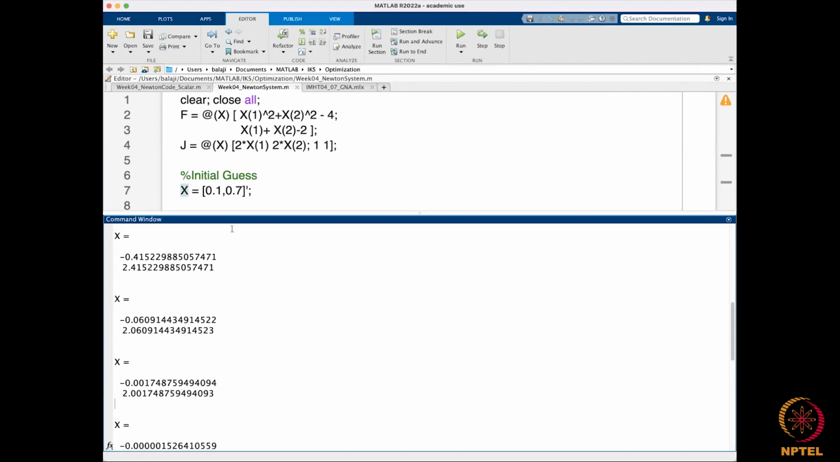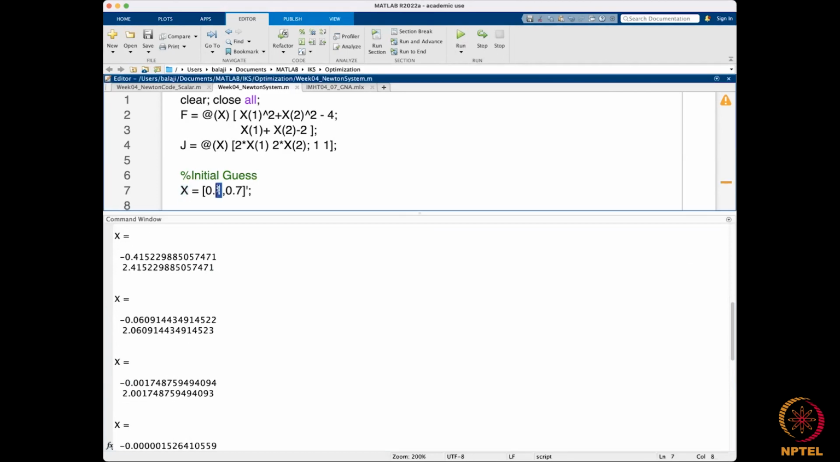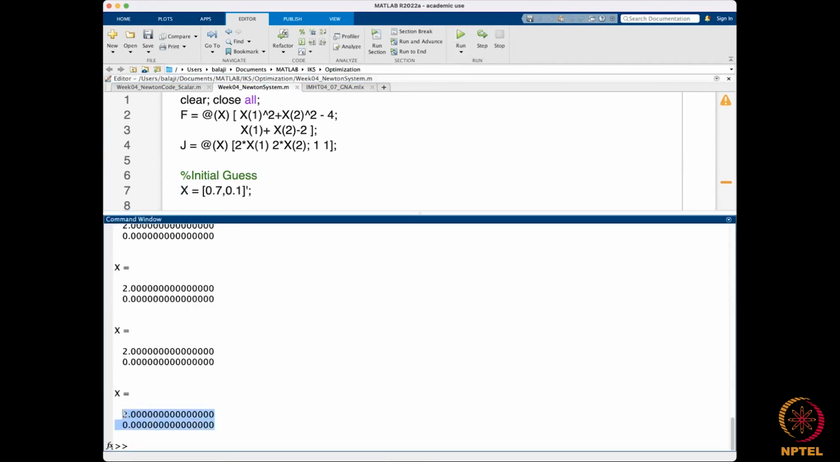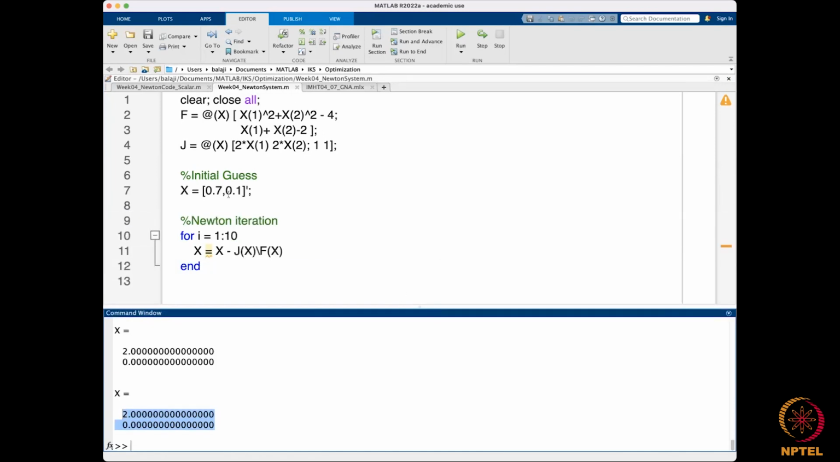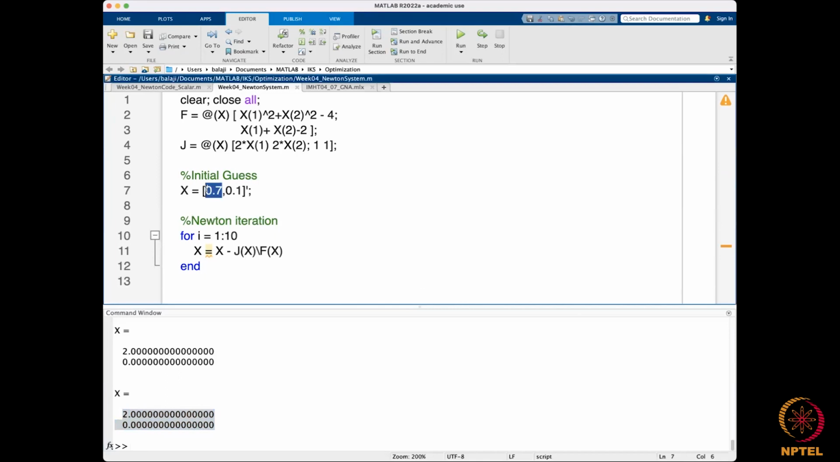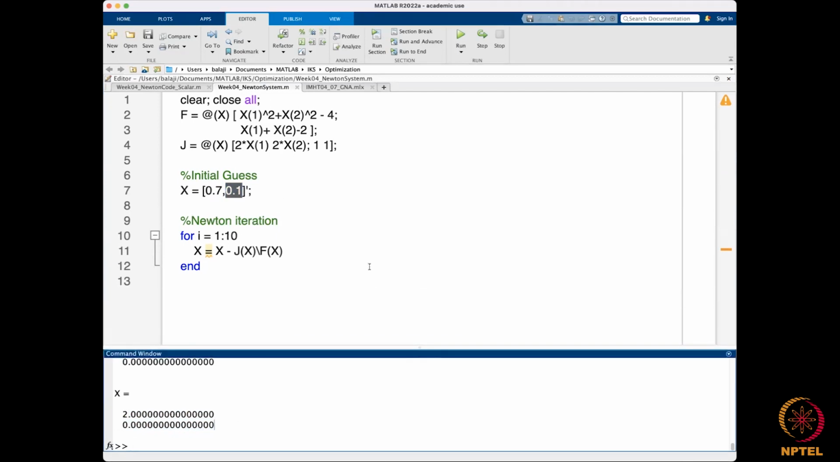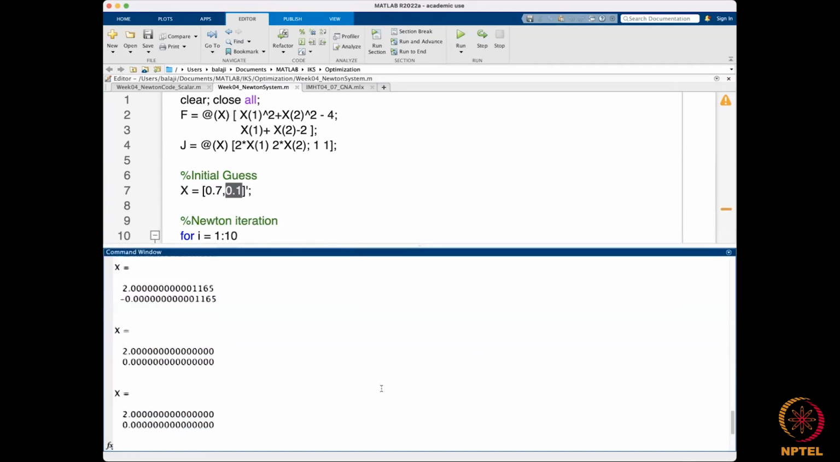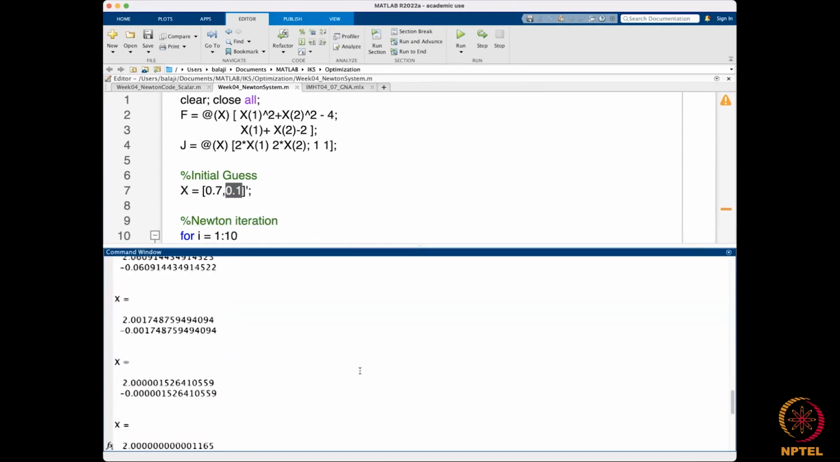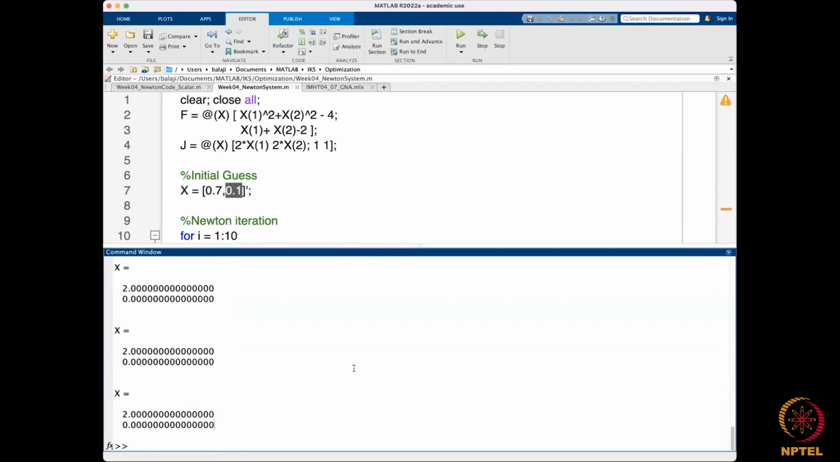Now, it is probably possible that if I change the order of the guesses and make this 0.7 and 0.1, it will actually converge to the other value. So let's check whether that's the case. Yeah, that's indeed the case. So the other solution now attracts it, because this point is farther along the x-axis and this point is closer to the origin in the y-axis, you actually converge to the other solution. So this is the power of a Newton iteration for systems. So just for a 2x2 system, we actually rapidly converged to the answers.